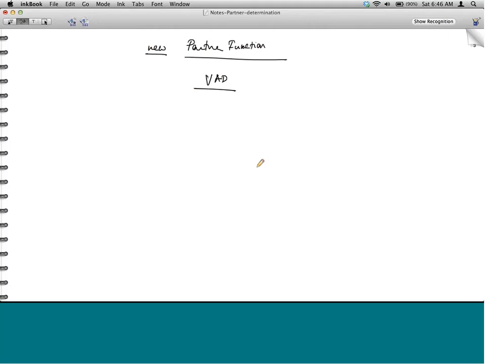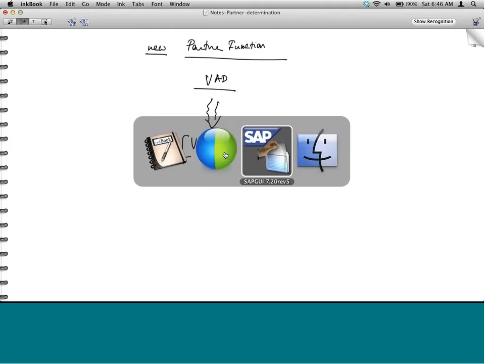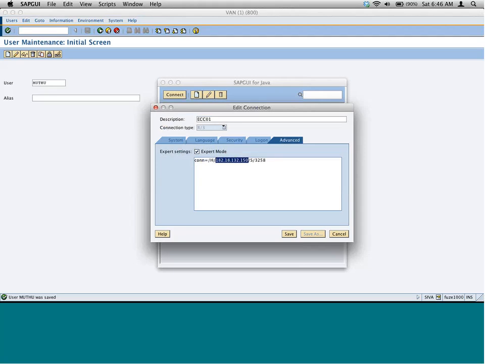So where do we start? The transaction to configure partner determination, or partners, is VOPAN. Okay, this is where you define the partner determination procedure. I'm going to talk about that procedure in a bit. But that's where things are.